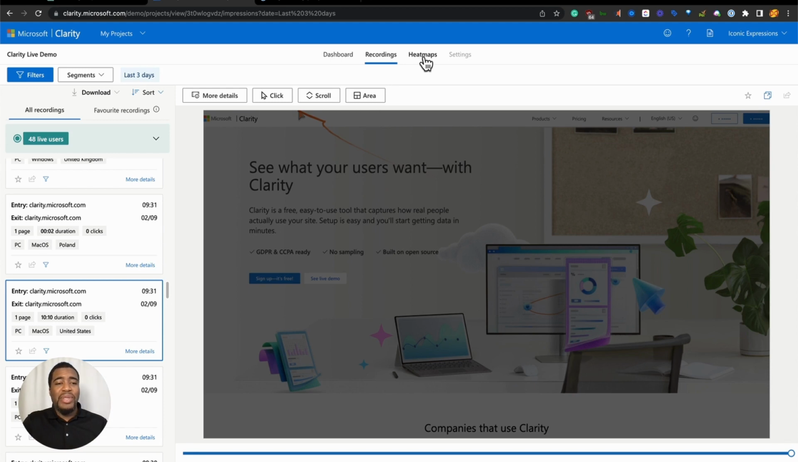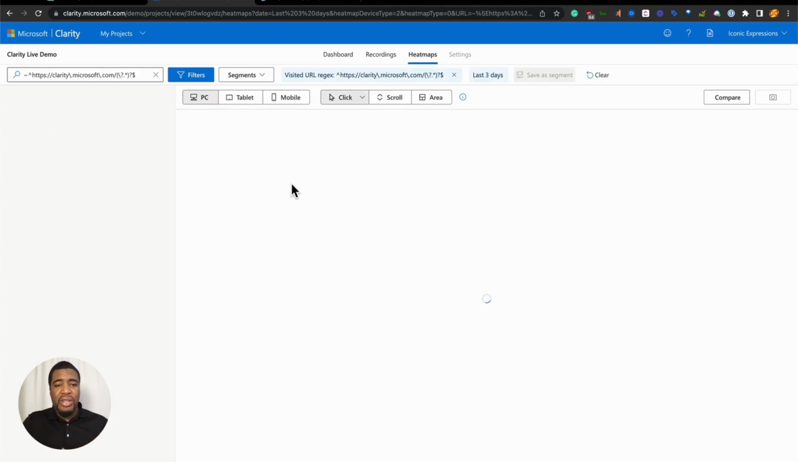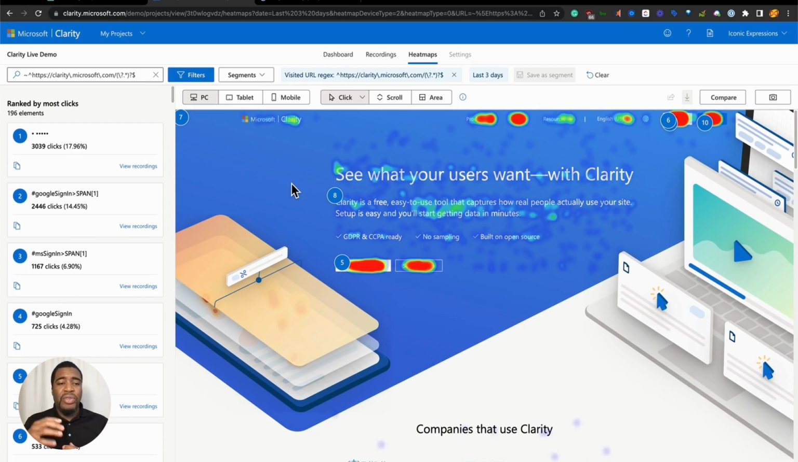Let's move to heat maps. When it comes to heat maps, this is a real good way for you to see engagement on your page based on all the collected data. Let's go to Microsoft Clarity's homepage here, and let's look at a heat map on this homepage. Now, what I like about heat maps is they help you identify user patterns and trends. You're able to find what areas got the highest and the lowest engagement and why that happened. That's very important.